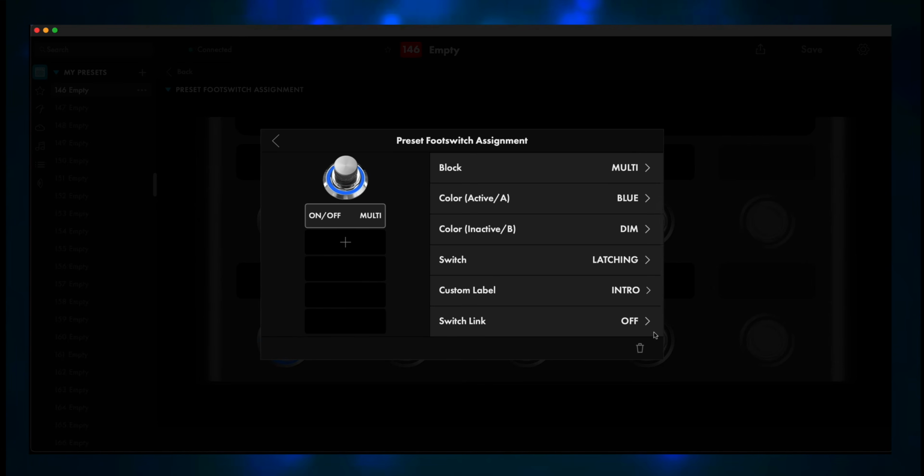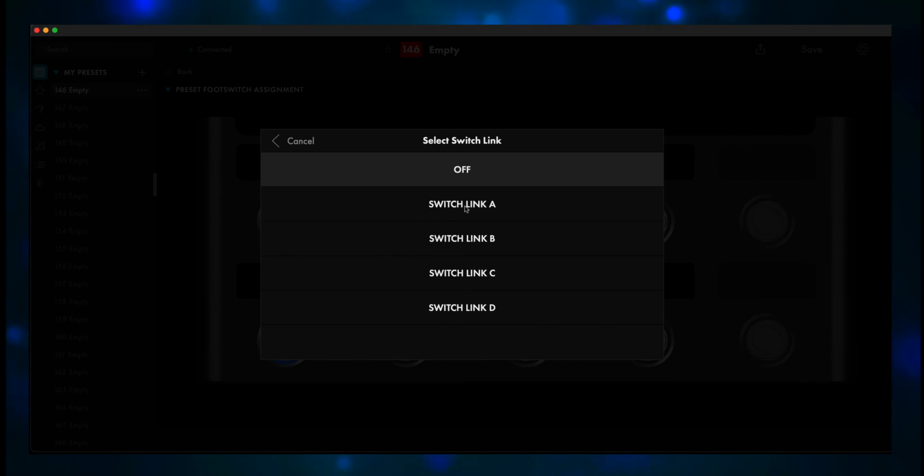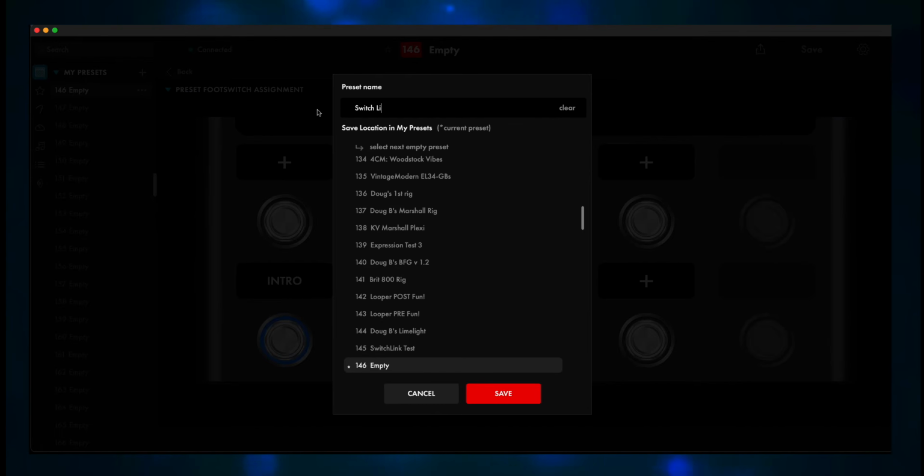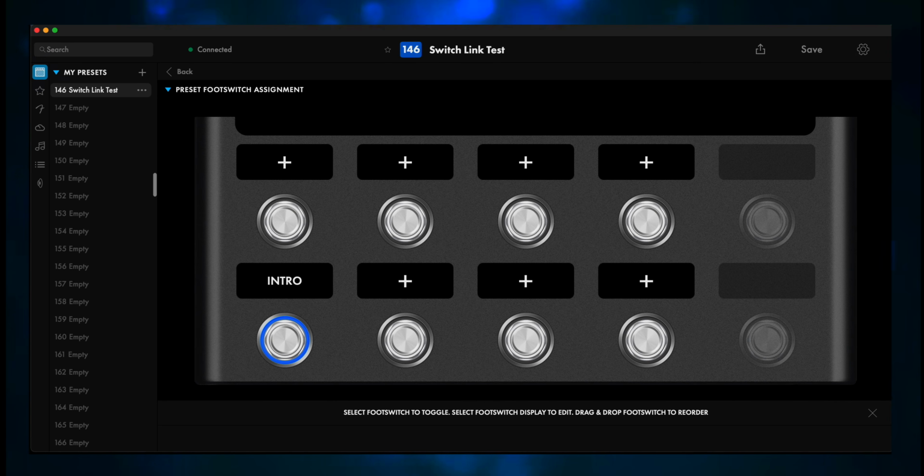Now go down to SwitchLinked and click where it says off and click on SwitchLinked A. Hit the back arrow and you're back at the preset foot switch assignment panel. The first circle on the bottom row should have a blue ring around it, along with the intro title. Save that preset. Okay then, 1 down and 5 to go.